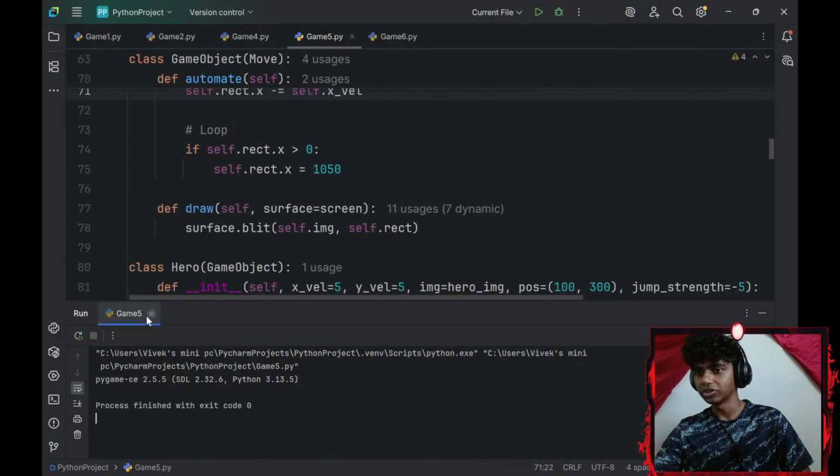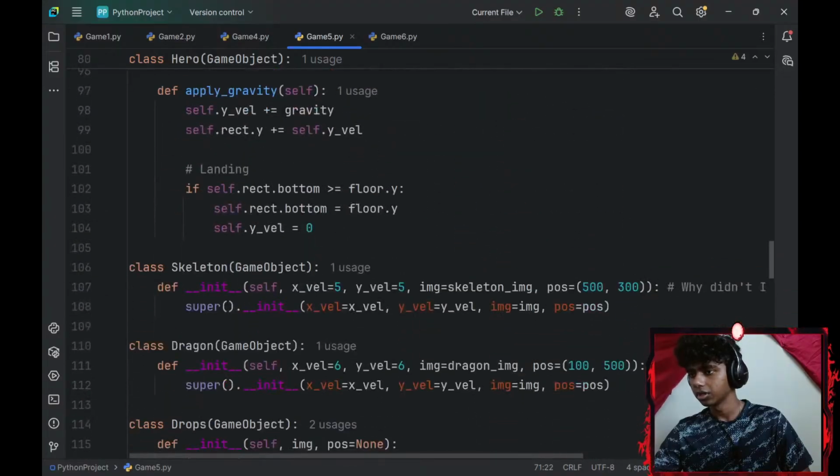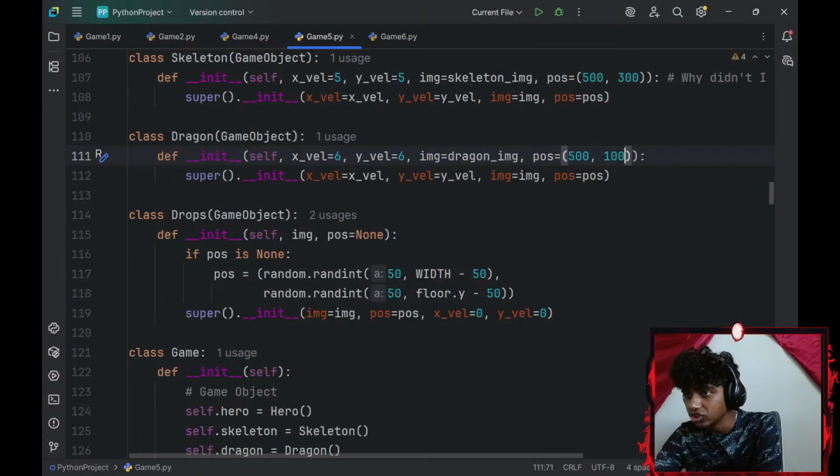We should have been able to see them. Let me change that back to, let's change that to 500 and that to 100. I'll be able to see my dragon. That's strange.